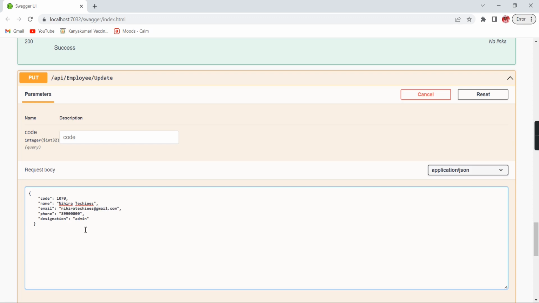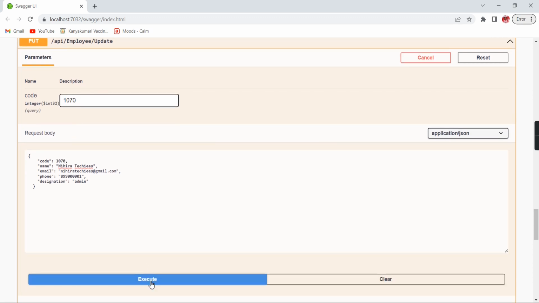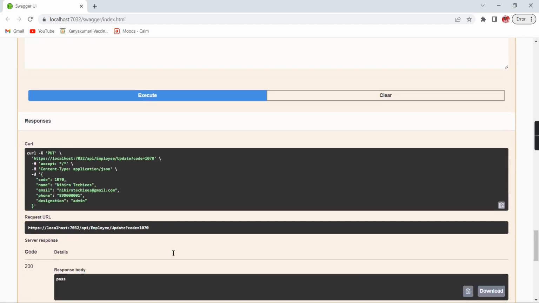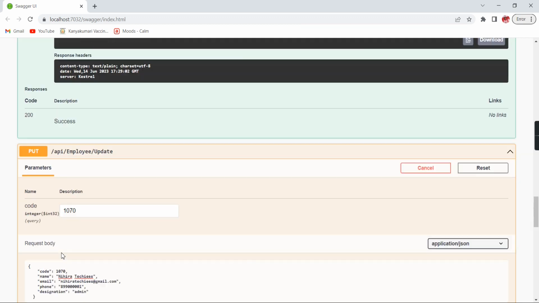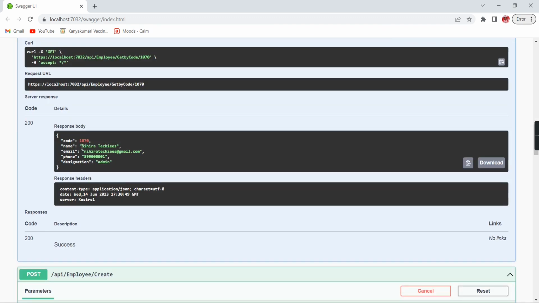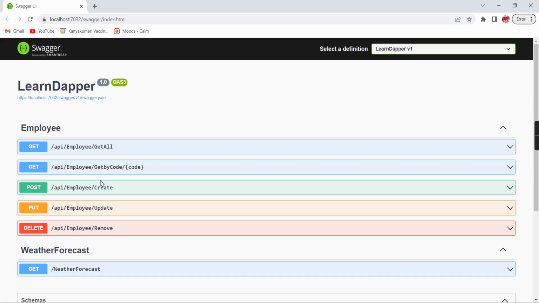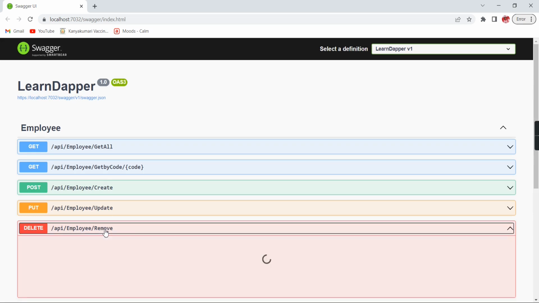techies@gmail.com. And the phone number at the end I have provided as 1, okay? Our object is fine, and also in this code we can use this 1070. So let me execute this one. So we are getting this pass response, okay? So let me go back to our getByCode function. See, our new values are updated, okay? So that means our get function, getByCode, create and updates are working fine.